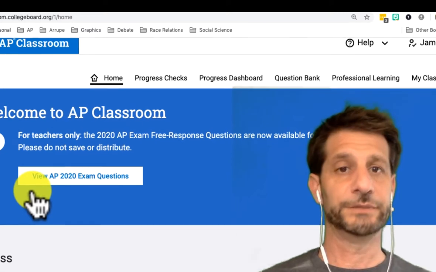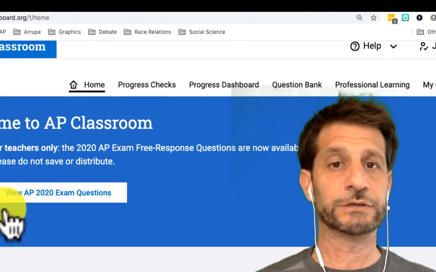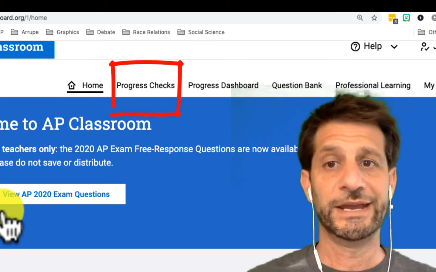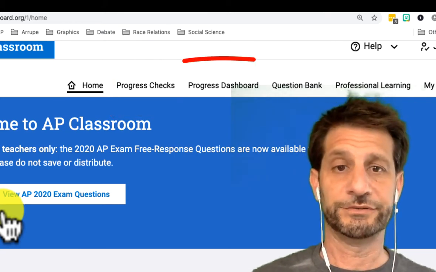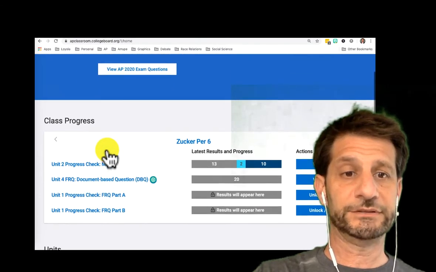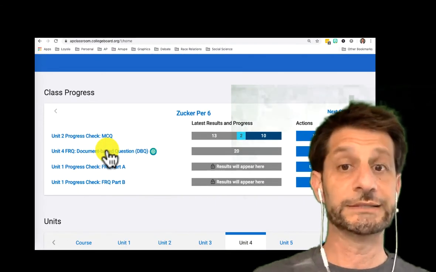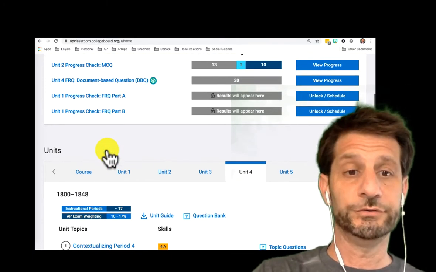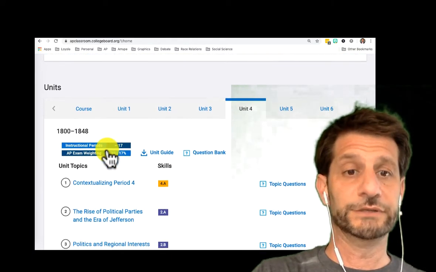Up at the top of the page, we are on the Home section, but there's also a section for the progress checks and for the question bank and your progress dashboard. So if we come on down, here's my period 6 from this last year, and you're going to notice that I can take a look and see the different things that I've assigned to them. And I can also go down and see all the different units that I'm going to be teaching.